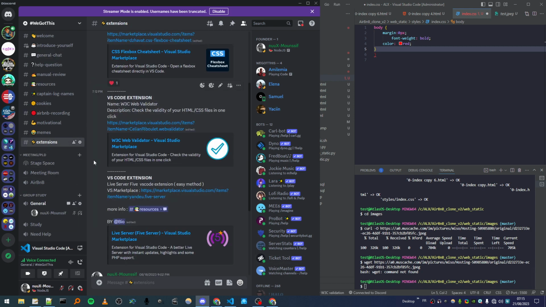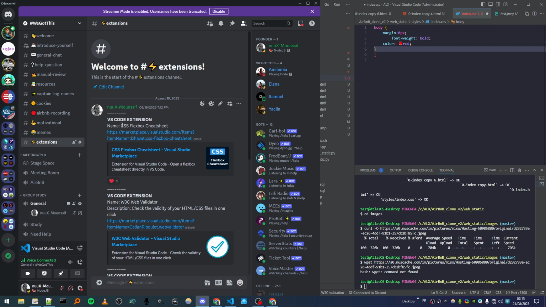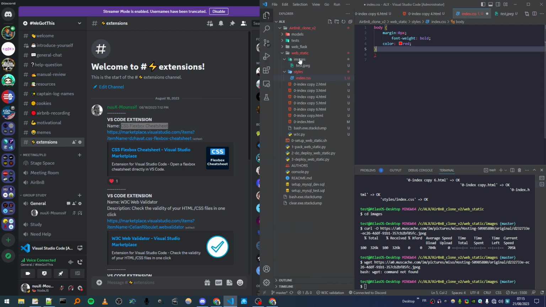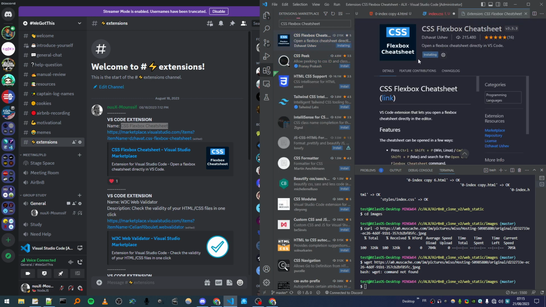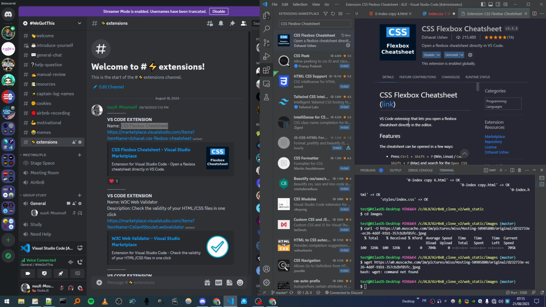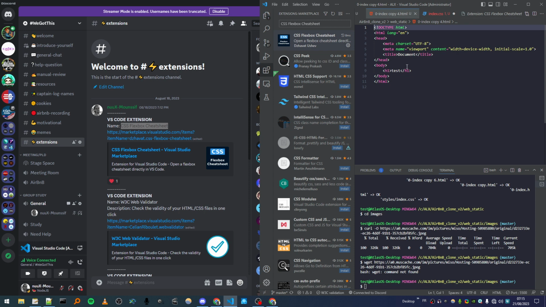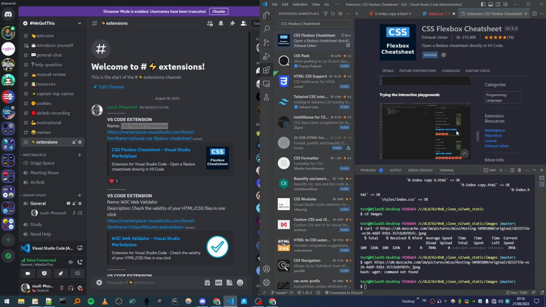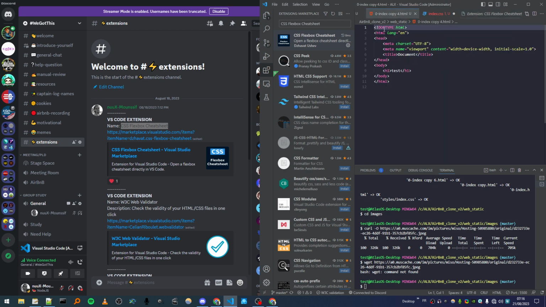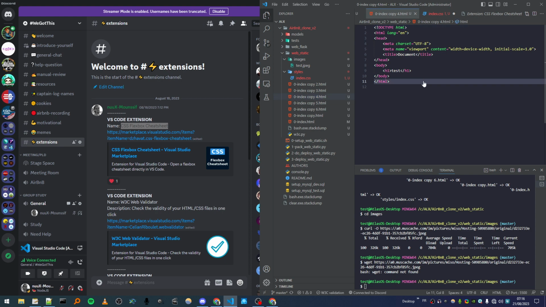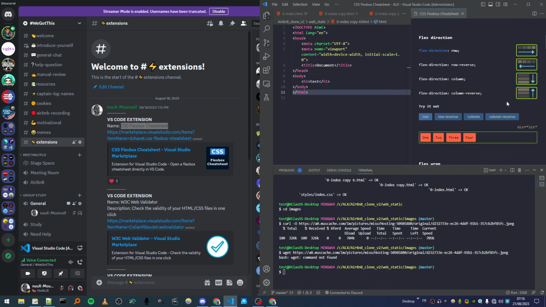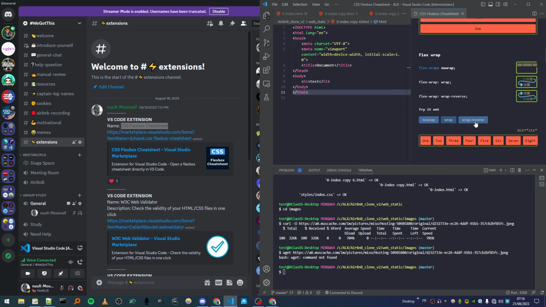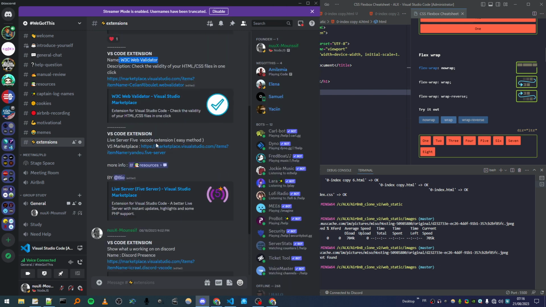And a couple of extensions that are useful. You have this CSS Flexbox one. This one allows you to have cheat sheets while you are coding, so you can see stuff like this in real time. So if I do Flexbox, I can see it here to remember how stuff works if I want to remember.